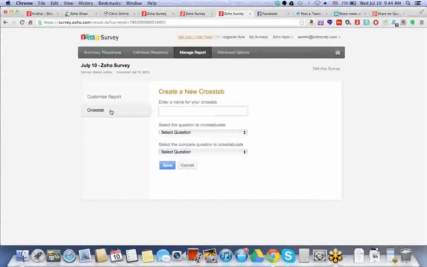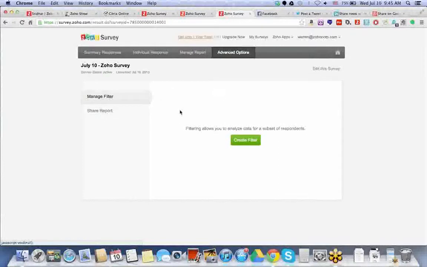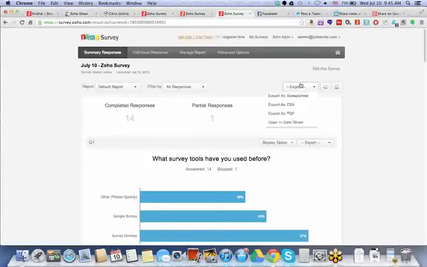Let's enter a name. Let's say we'll share a report with just marketing, and let's apply a simple filter, complete responses. And we'll share that with, you can do that with XYZ. Or you can also create a filter. So let's create a filter. Let's say, again, we want to create a filter for marketing, and we can add a condition. So we want to see what survey tools have you used before.